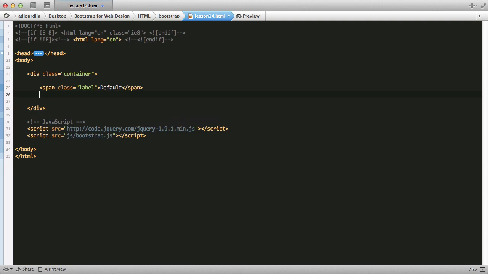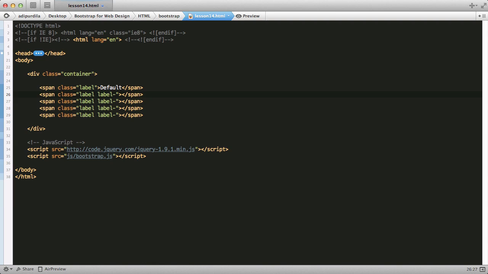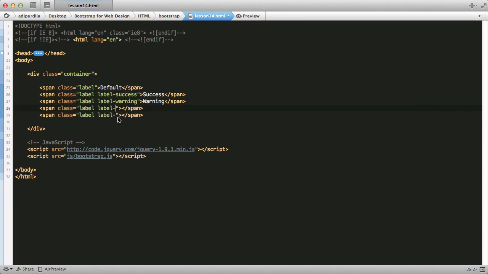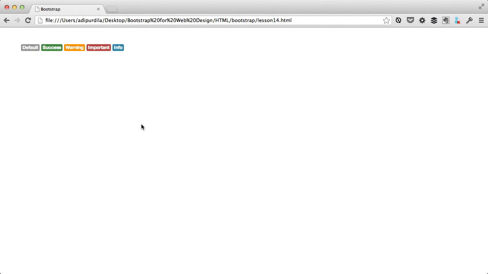So for example, let's do this, span class label. Okay, the first one is label success, which is green. Next up, we have warning, which is yellow to orange. And then we have important, which is kind of a crimson color. And finally, we have the info, which is blue, of course, like this.